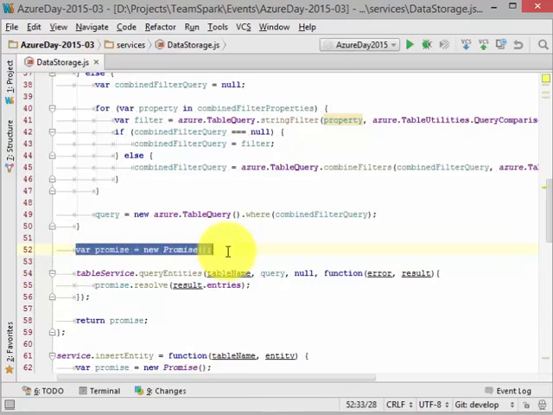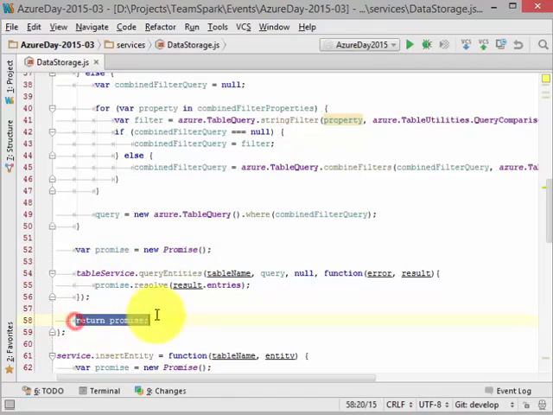First, I declare a promise, or I create a promise. And at the end, I will return this promise to my user. So user will ask me, or like a caller will ask me, please give me those data. I will say, okay, I will promise that I will give you those data as soon as I will have it. So I create this promise here, and I will return this promise to my caller.